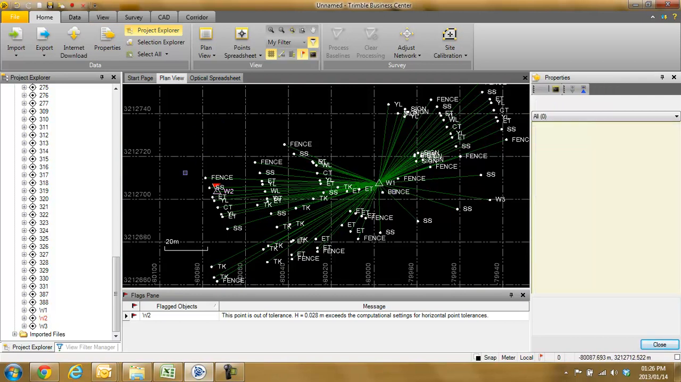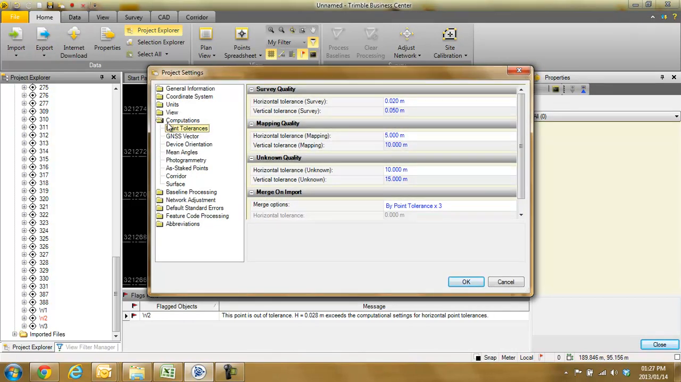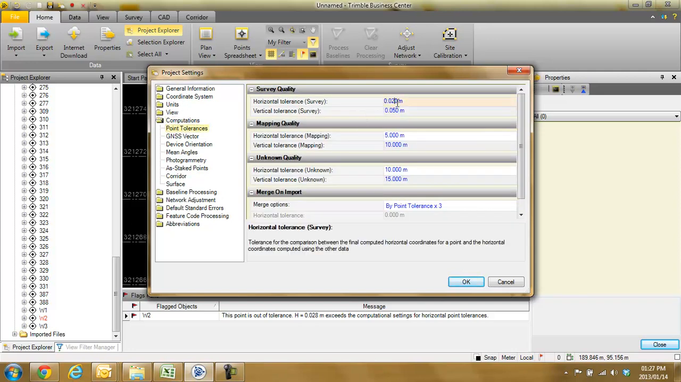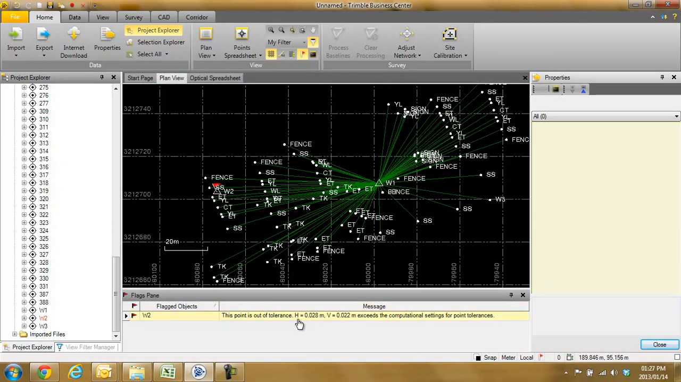Personally, I like to set the tolerances that the program will allow, and with total station data I prefer to set my tolerances to 0. So we go into project settings, computation, point tolerances. I'm going to set this down to 0, and that will give me, the surveyor, a good indication of what my errors actually are. So I can see that I'm happy with that.